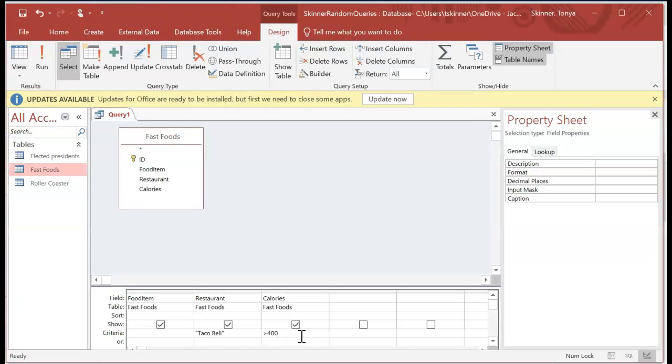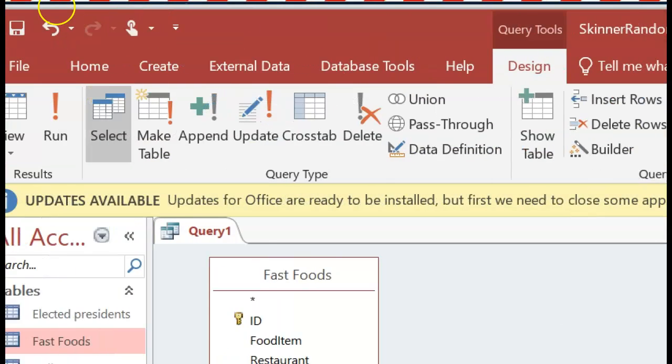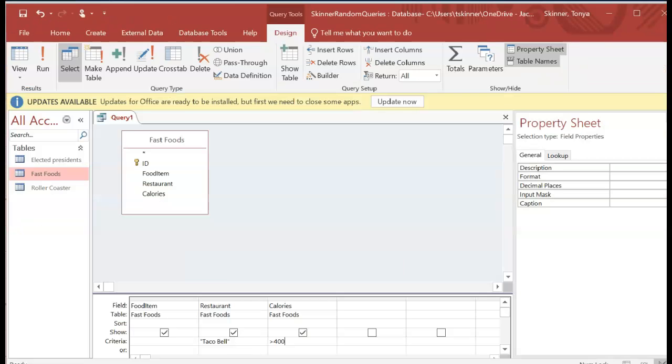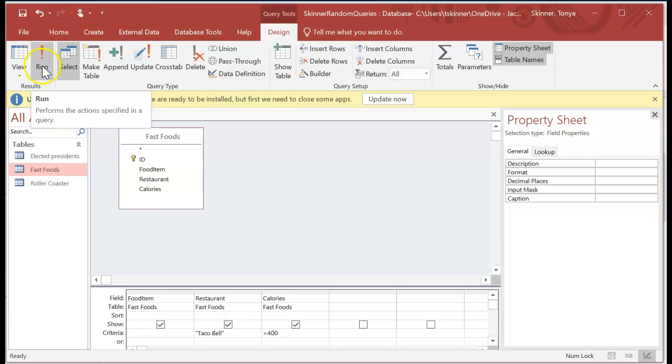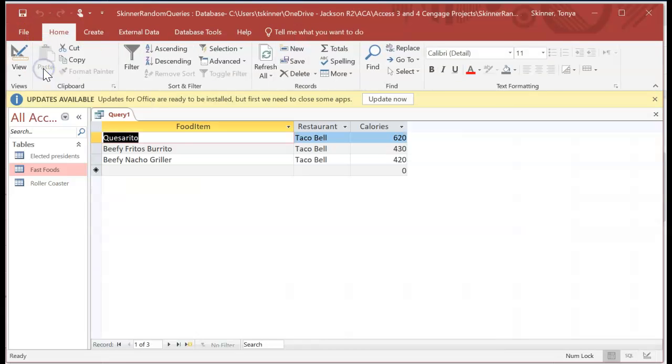All right. In order to execute the query, we're going to have to press a button up top. What's that button going to be? So we press this first exclamation mark, run, and that's going to give us our results. How many results do we have? 3. 3 from Taco Bell.